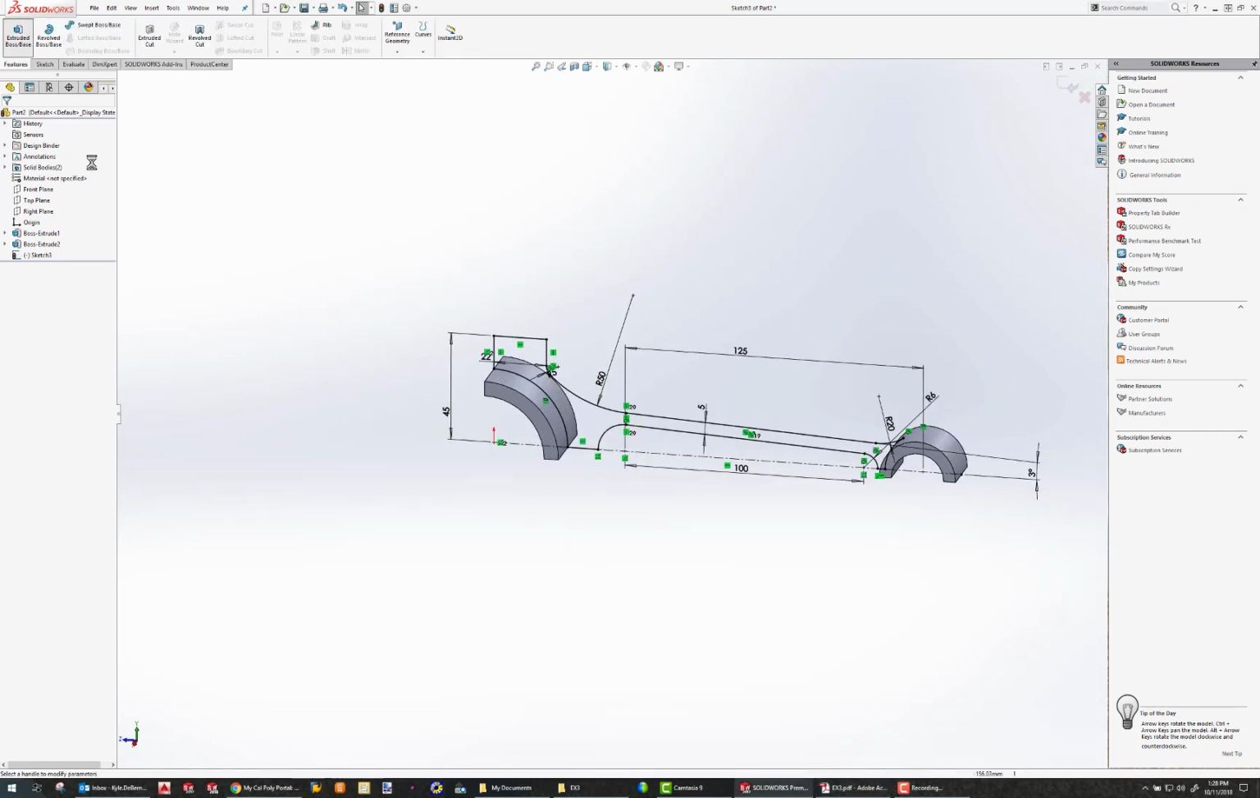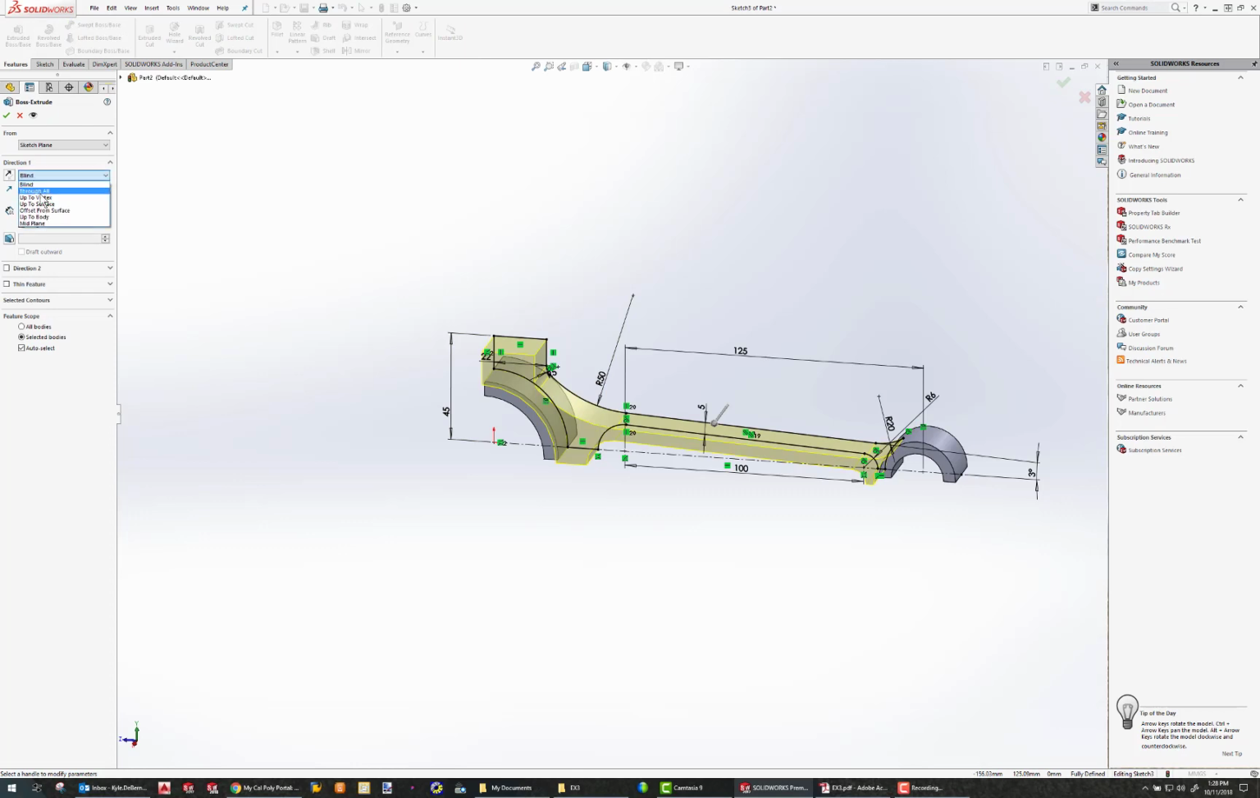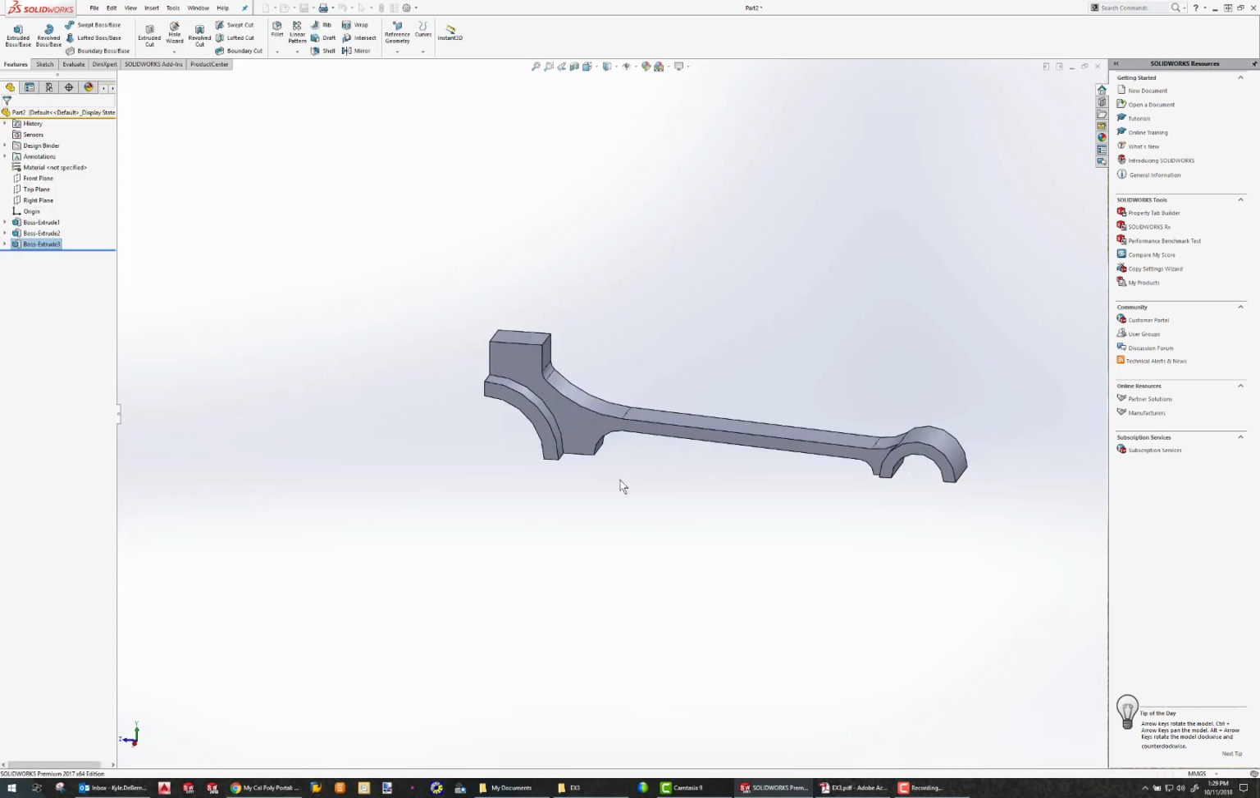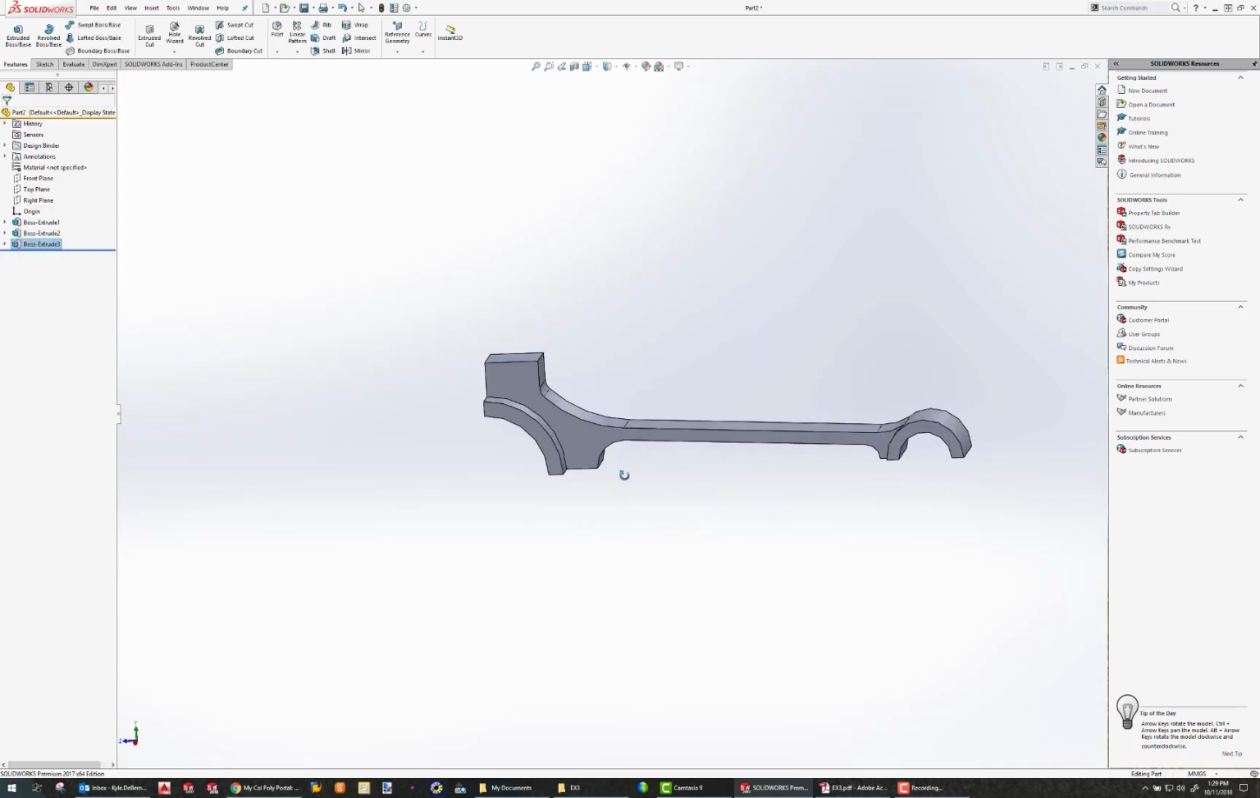Let's do extrude boss base. Midplane. Again, remember I said the thickness here is 16. Merge result, click check. Everything's starting to look pretty good.